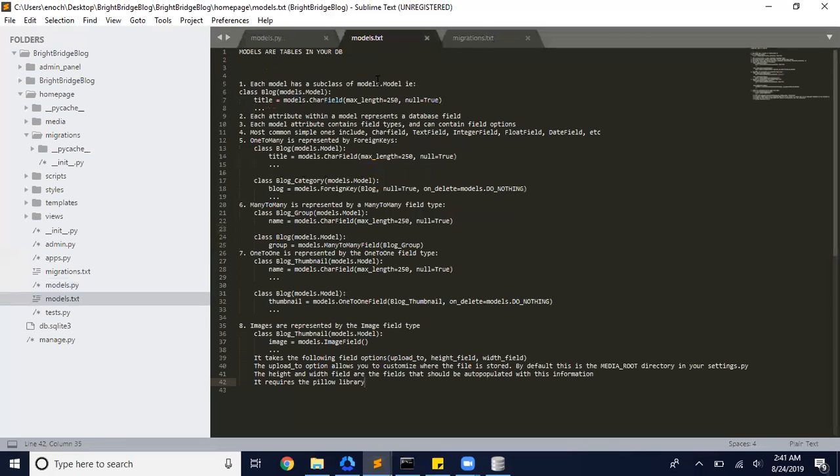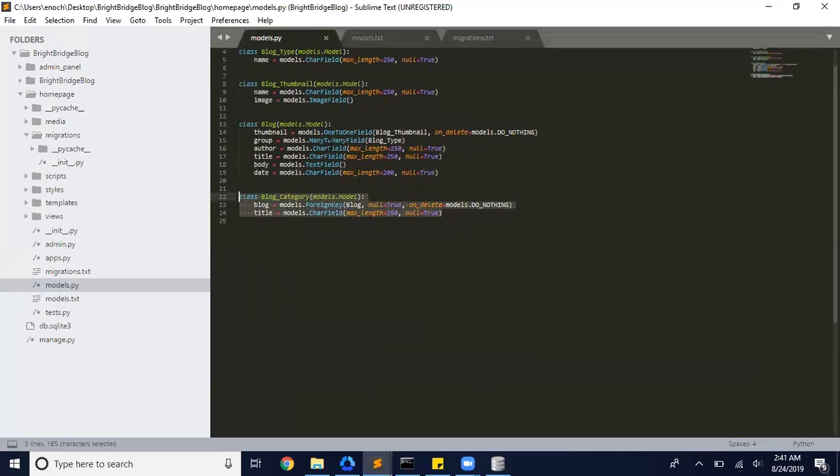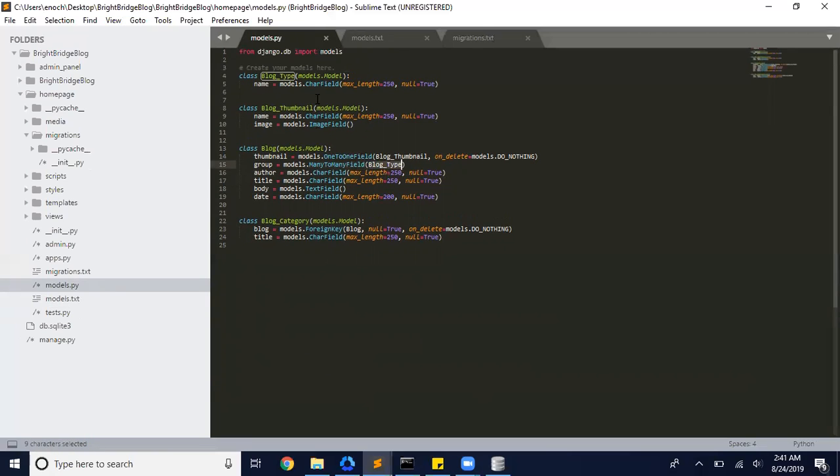We also have a many-to-many field here. You can see this relates to blog type. So I can have many blog types associated with this, and many blogs associated with a blog type. And I call that group in the database. And because it's a many-to-many field, what it will do is essentially create a table with 2 fields, the ID of the blog type and the ID of the blog. Well, actually 3 fields because they also have IDs associated with them.